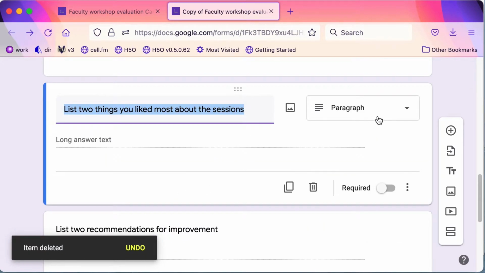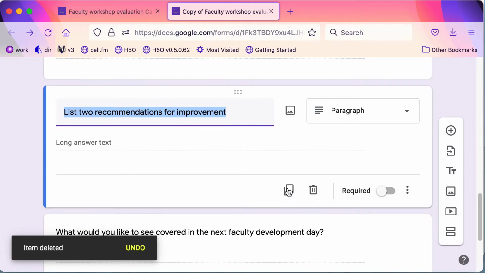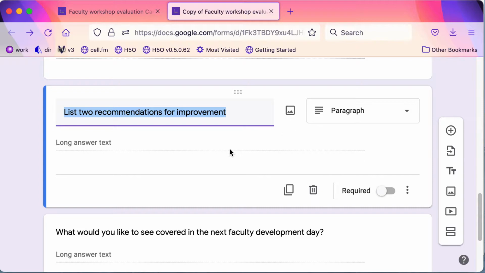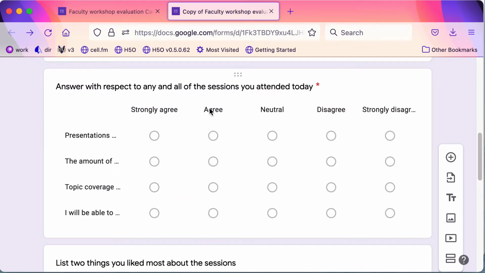These you can see are paragraph. They answer in a paragraph. All three of these are paragraph. This is that radio box grid. Radio means they can only pick one option. Checkbox means they can pick more than one option.